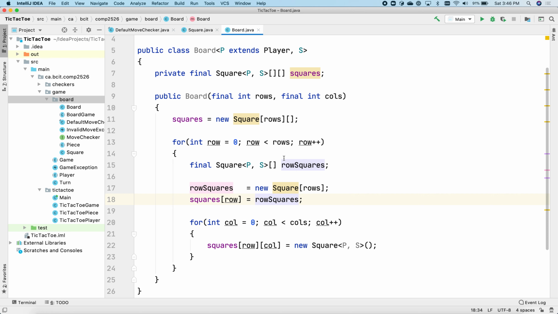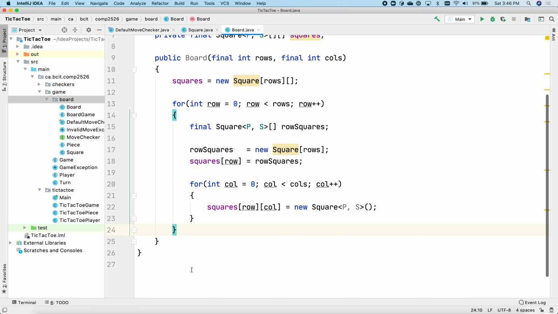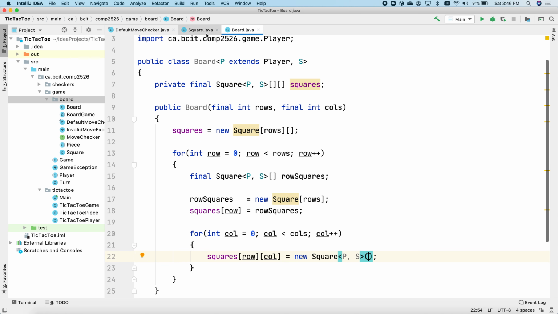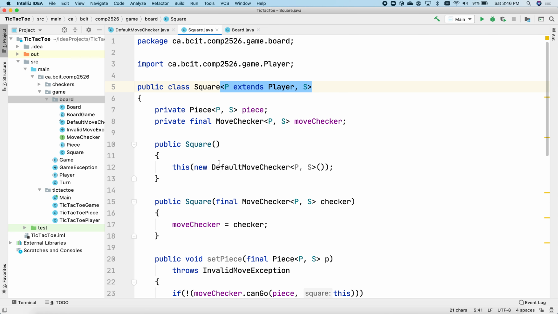If you think of our TicTacToe board, we're going to have 3x3, right? So we're going to wind up with 9 squares, right? 3 squares in one row, 3 squares in the next row, 3 squares in the next row. And we created our square with no constructor, calling the no constructor, and that made a default move checker. But that's not what we want, actually.